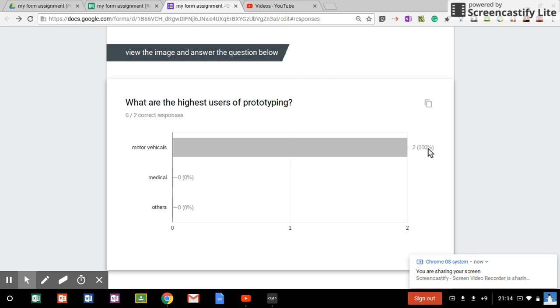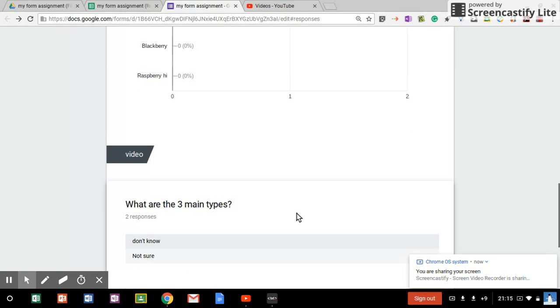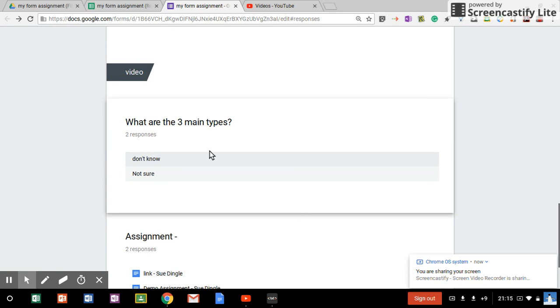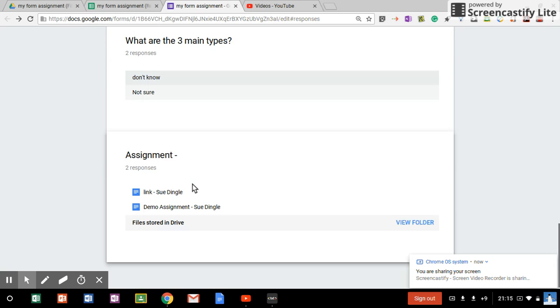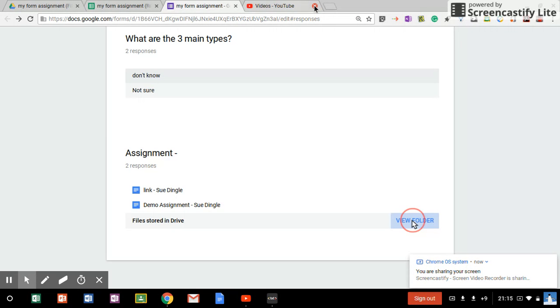Okay, so both my students, 100% of my students, so the answer was motor vehicles. 100% of my students, both of them, decided that Raspberry Pi was the correct answer. We've got 2 responses of don't know and not sure. And here's the 2 assignments, which we can also view in the folder. So it goes to Google Drive. I won't open that now.